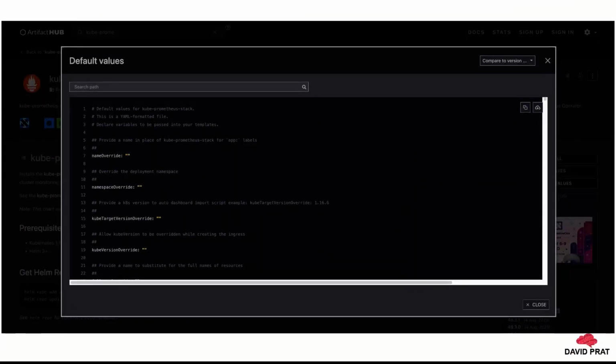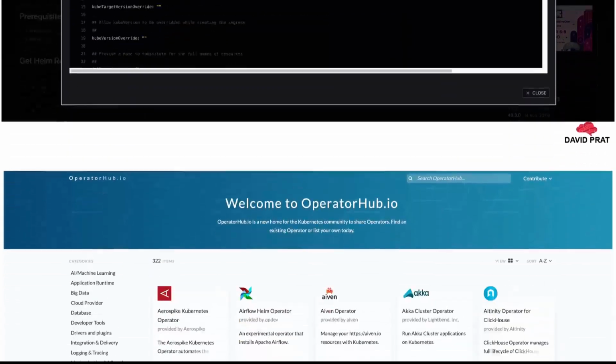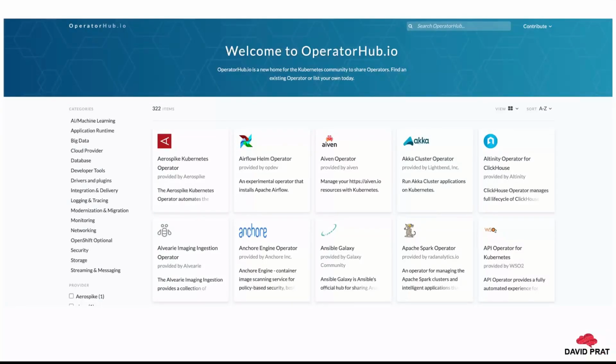We also can see the values.yaml for the default values. And we also can see here OperatorHub. Remember that we are installing the Helm chart, which is composed of the Prometheus operator and other resources such as the Grafana dashboard. So in case we only wanted the Prometheus operator, we could just install the operator, and we can get more information about this operator at operatorhub.io.